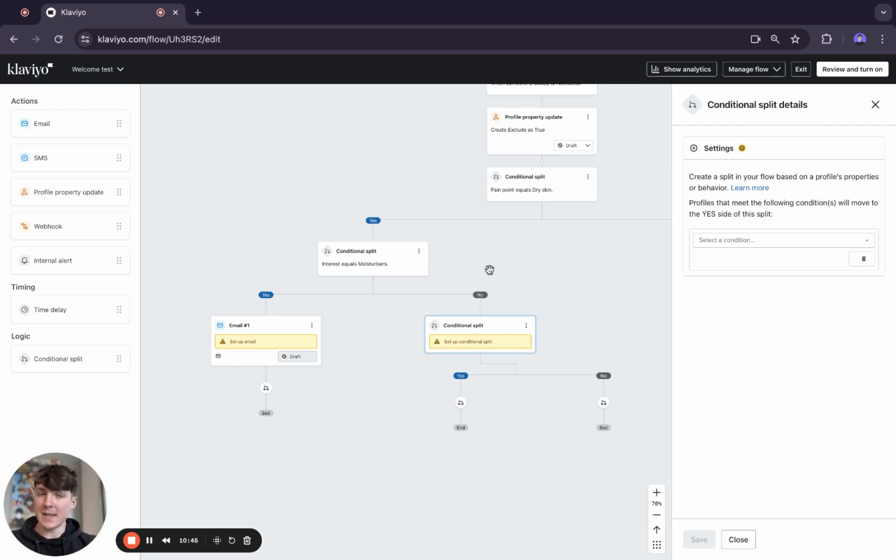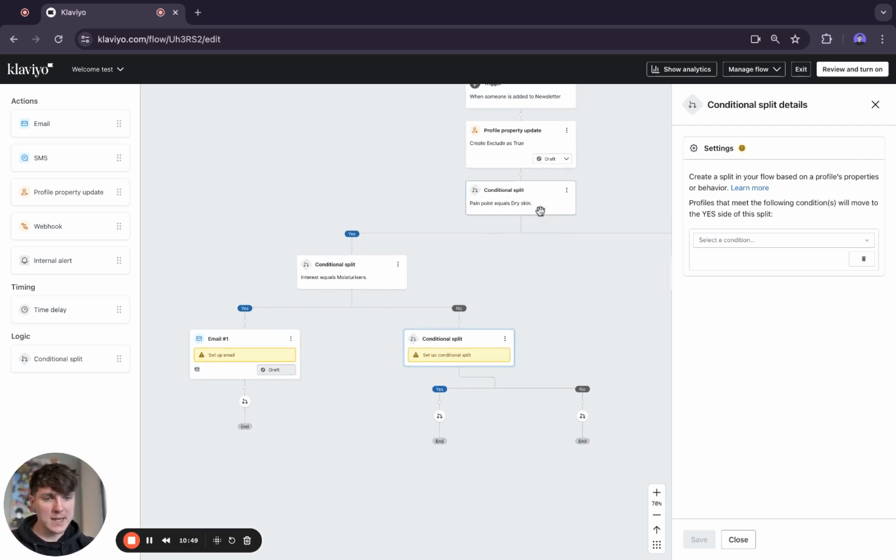Firstly, we could have a conditional split within the first conditional split. So if someone has dry skin, they go down the yes path and they're met with another conditional split. At this point, we're then going to ask them about their interests, so the product that they're most interested in. Are they interested in moisturizers? Yes, they'll then go down this path here, where of course we'll make the emails relevant to both dry skin and moisturizers. If not, we'll then enter a separate conditional split.